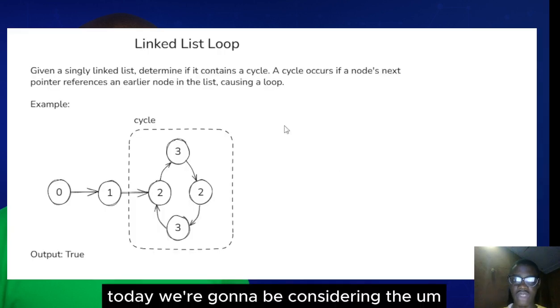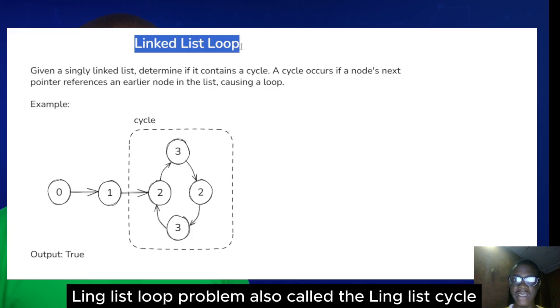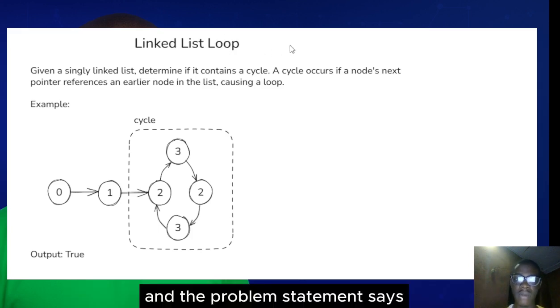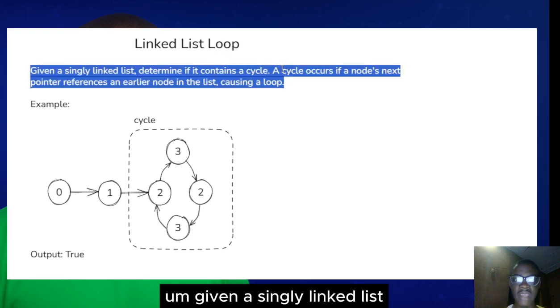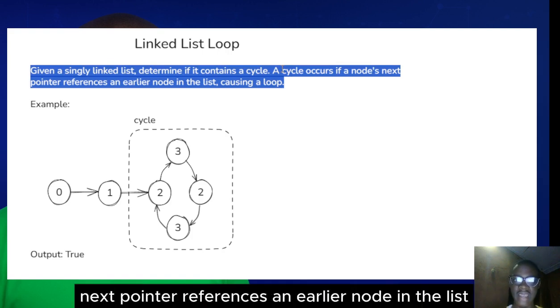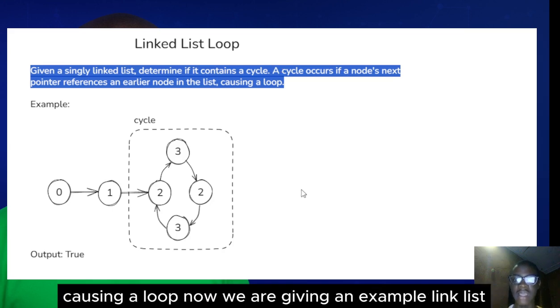Today we're gonna be considering the linked list loop problem, also called the linked list cycle. And the problem statement says, given a singly linked list, determine if it contains a cycle. A cycle will occur if a node's next pointer references an earlier node in the list, causing a loop.